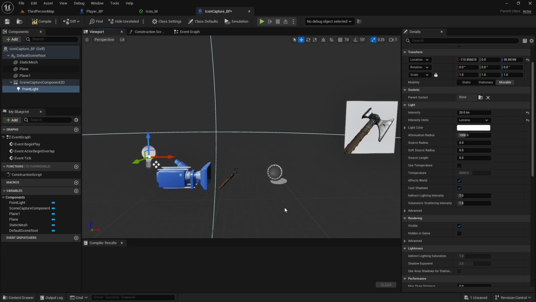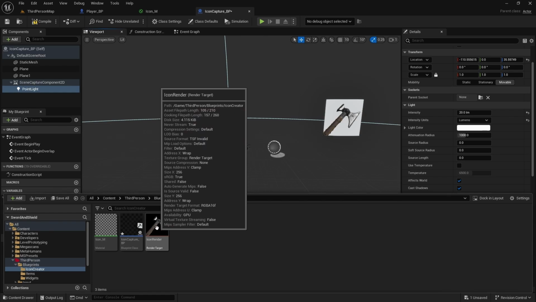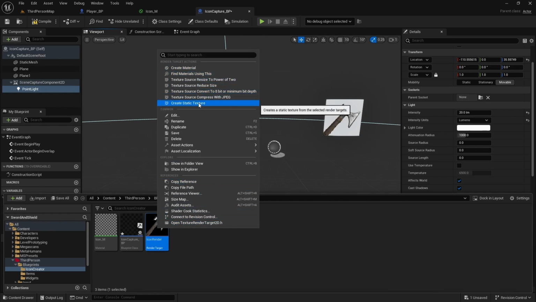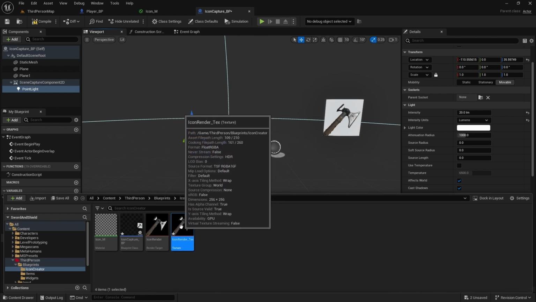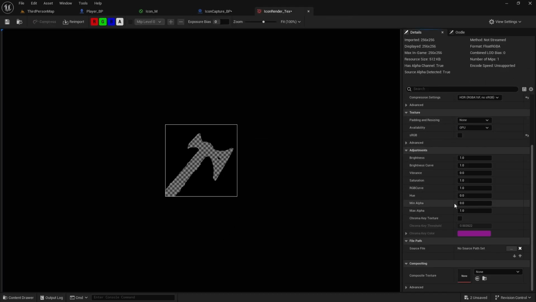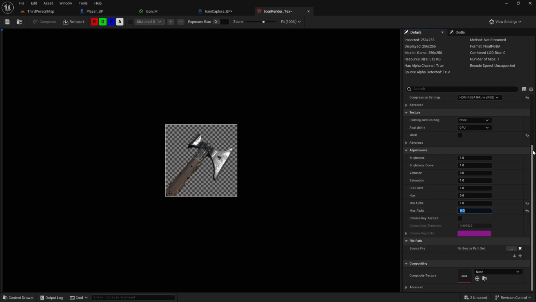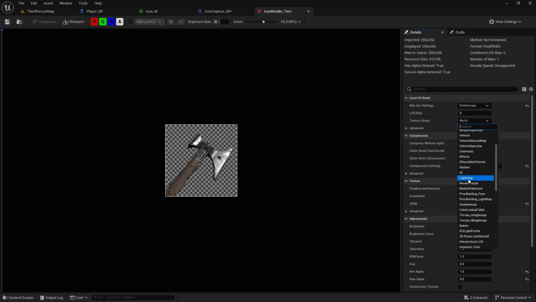There we go. And once that's done, you right click on your icon render, and here you create a static texture. And I will create the icon for you. We can open that up. One thing we need to change, you can see the axe is invisible and we can see the background, so we need to do it the opposite way. We need to change min alpha to 1 and max alpha to 0. There we go. You can also, while you're here, change the texture group to user interface, so it displays a little bit better as an icon.